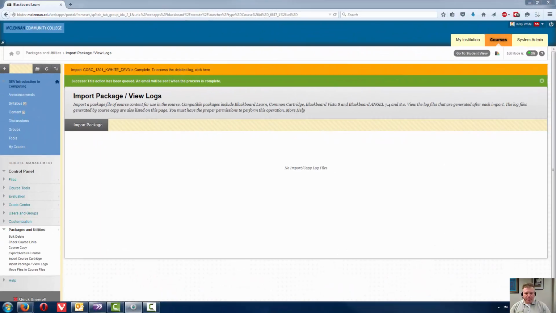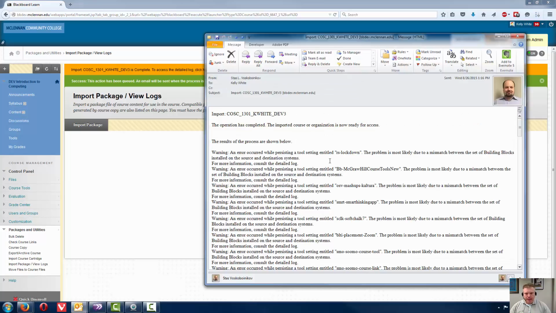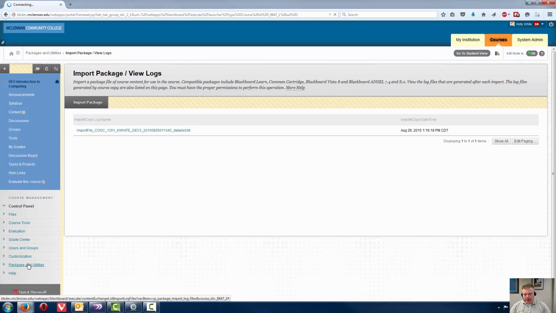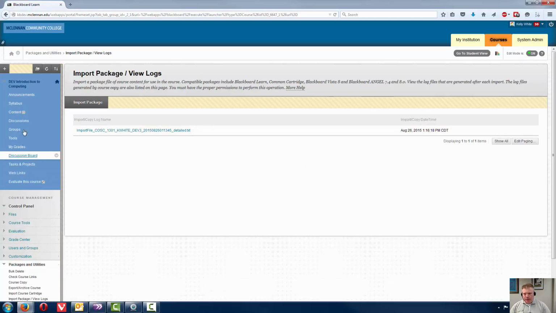Okay, we got our email from Fake Stas, and this is what the email looks like. It says there's a whole bunch of warnings. We can go ahead and safely ignore those warnings. And then you notice that nothing has changed here. That's because we haven't refreshed this page yet. So if we go ahead and click on Import Package View Files again, now the page refreshes. See, our menu is now changed. It shows we have an imported file here.